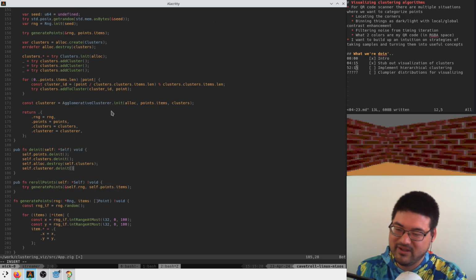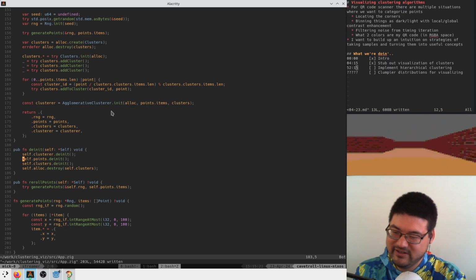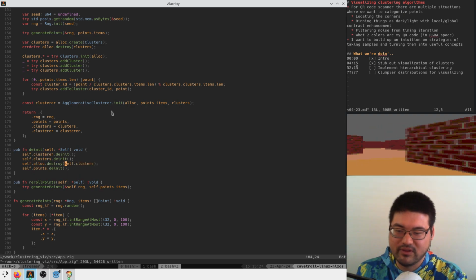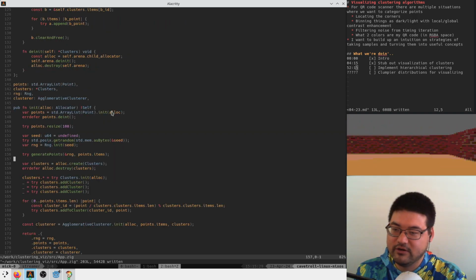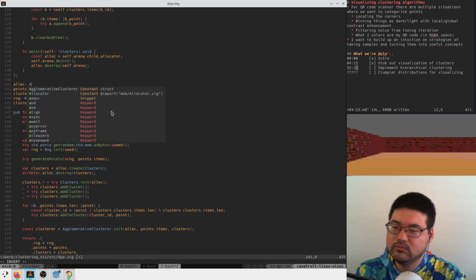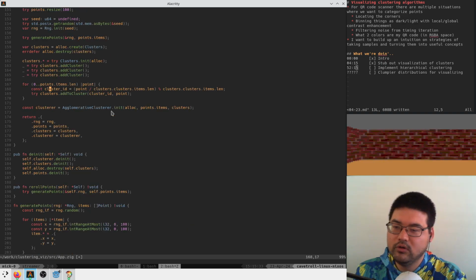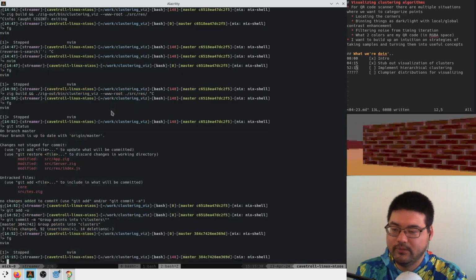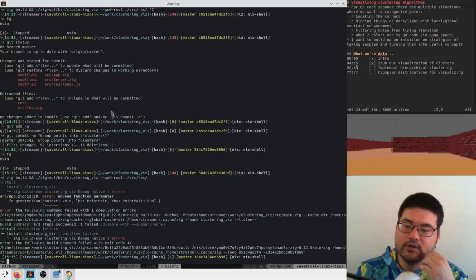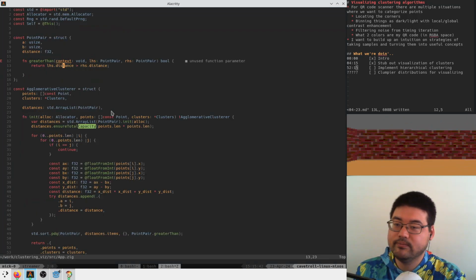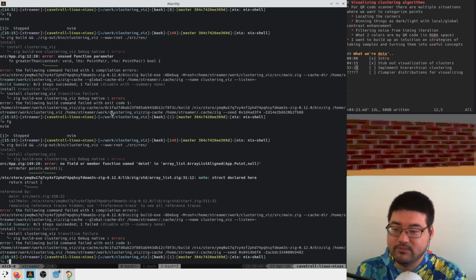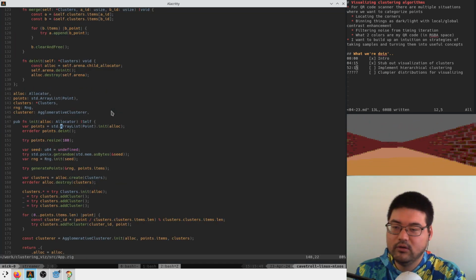Cluster.dinit. And probably this guy needs to come first. Yeah, something like that. Sure, something like this. And then that means we actually have to stash the allocator in here as well. Alright. Unused function parameter. That makes sense. Just kind of stub that guy out. No function named dinit on points, really? dinit, of course.